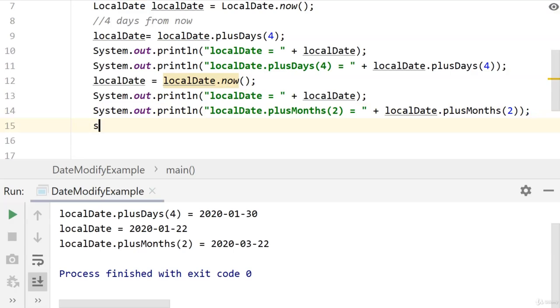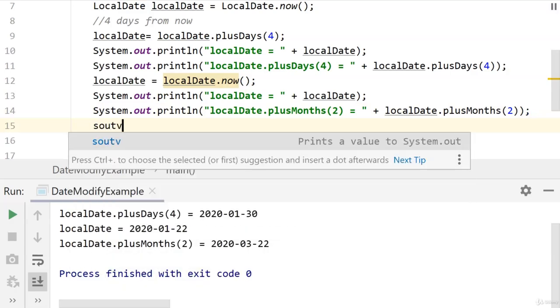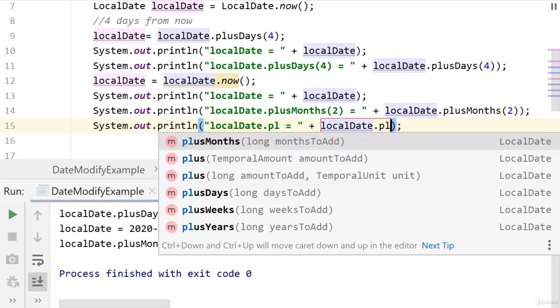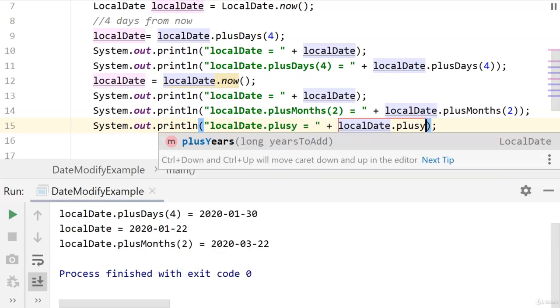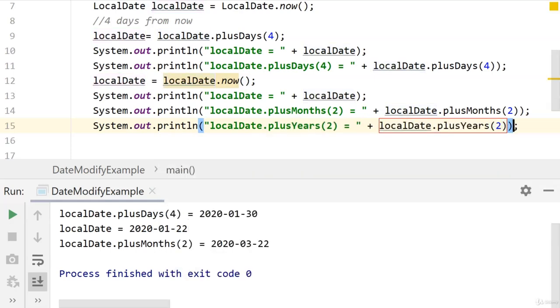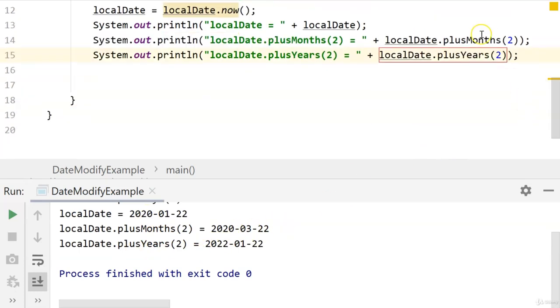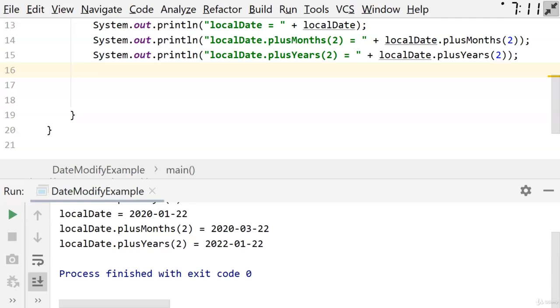Now let's see another example where we'll be increasing the year. So LocalDate.plusYears(2). Let's run this example again. So this instance is 22nd. Now in a similar way, if you want to decrease, you can decrease it by days, months and years.